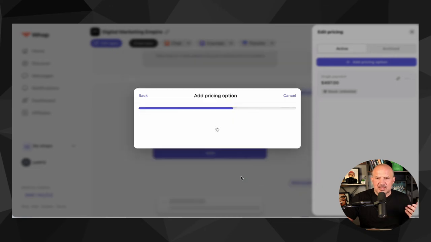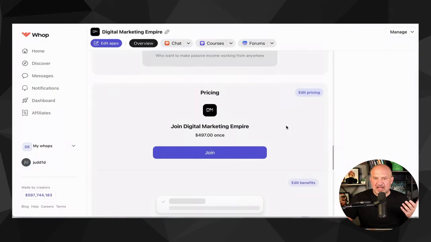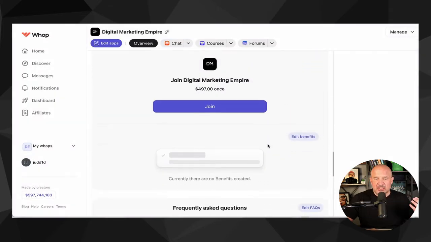So now I'm gonna hit continue. Now I have the $497 one, and then the new one we just created, which is $500. And you could do either or.